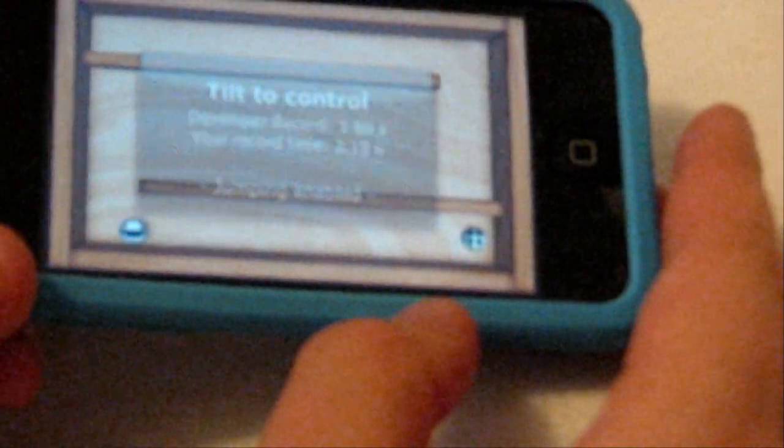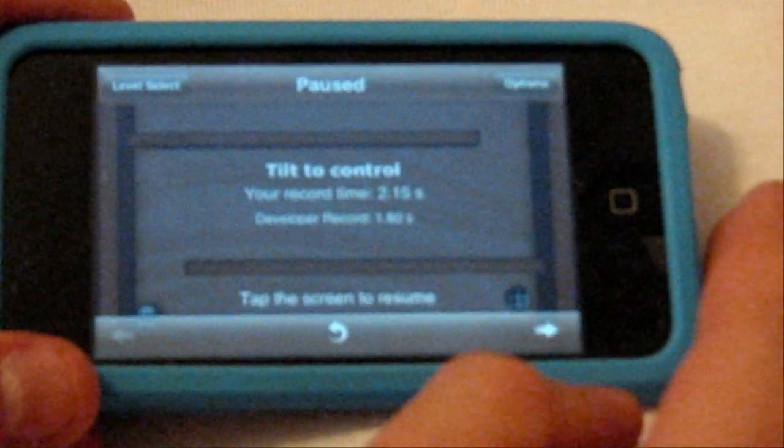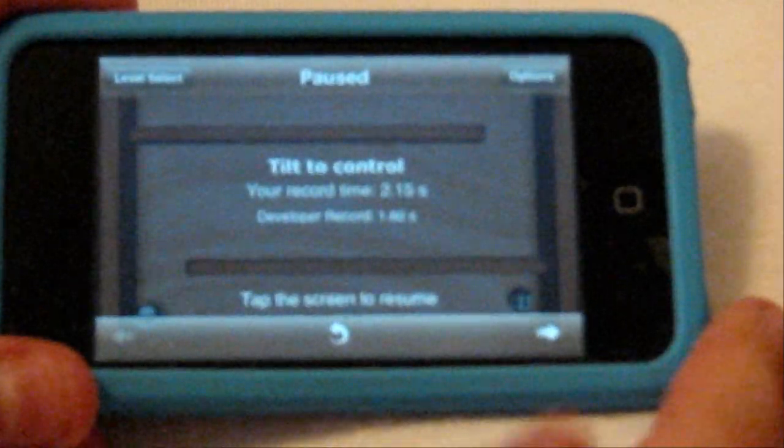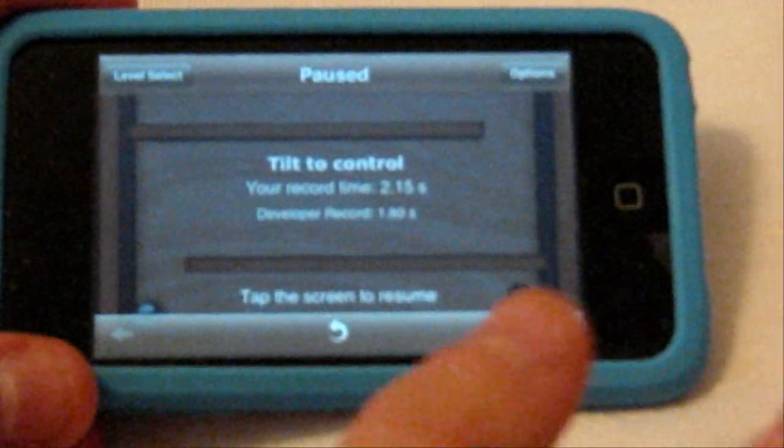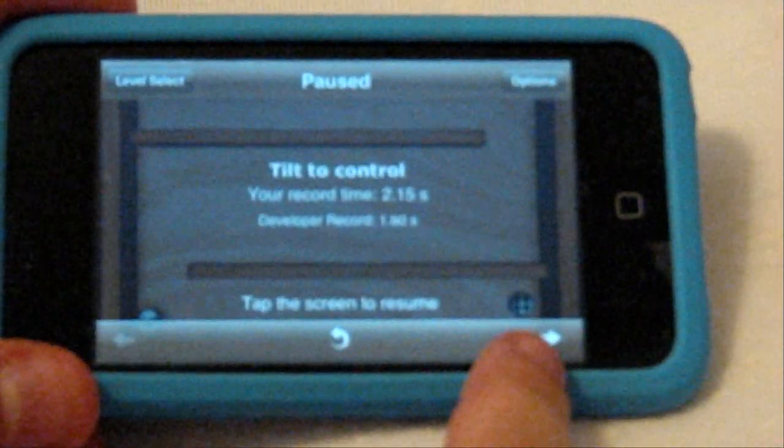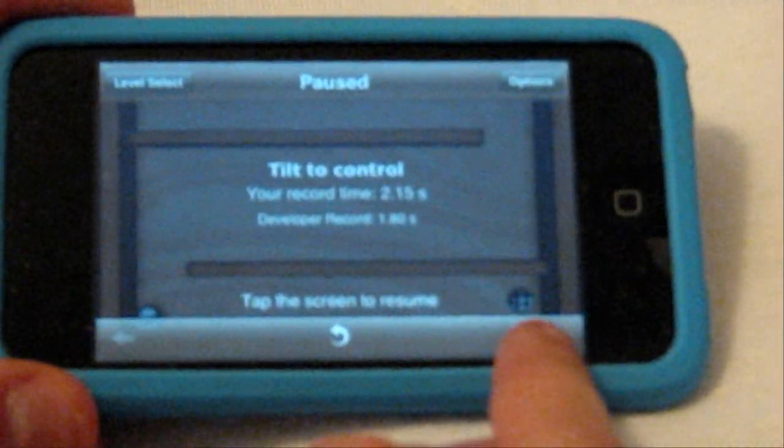What we have here is a very simple labyrinth level, just walls, and you're trying to get to this little black and white hole at the end. To start over a level, you can simply touch the screen, and you have a variety of options. You have level select up in the left top corner. You have options, which will bring us into the menu that we just showed. You have back and forward, which can have you go back a level or forward a level. You have your tilt control, and you have your record time and your developer record.